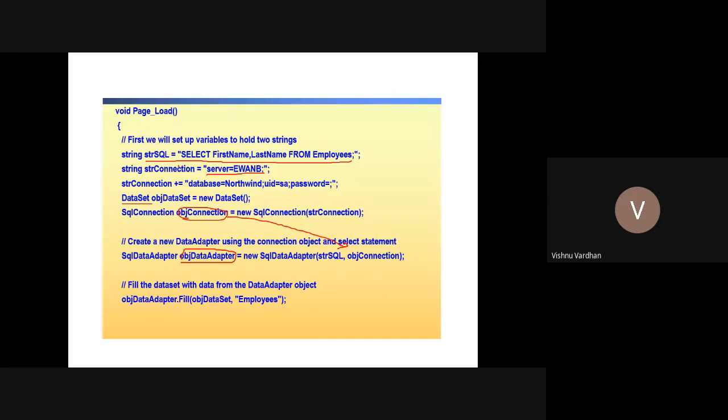Then your query, this is the query you are passing, and finally what you are doing is you are filling up the data set with this virtual name of the employees table through this adapter. So this is how the things are actually being connected.